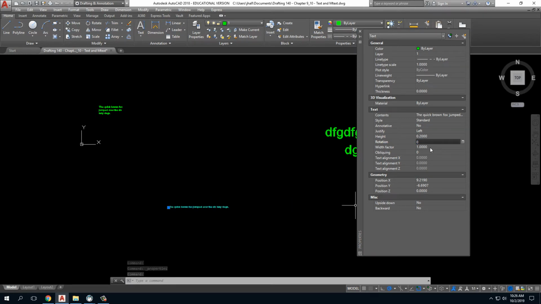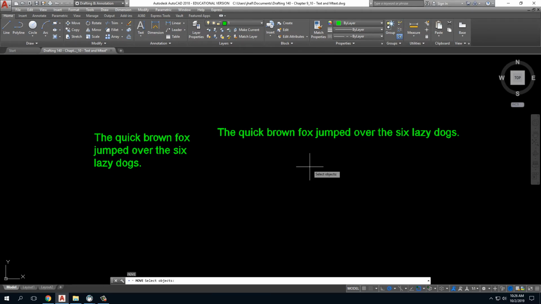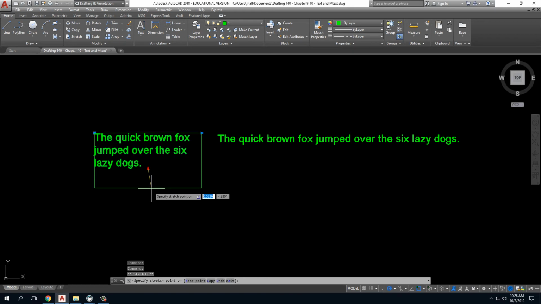Notice too, I could change the width factor. We'll talk about that in the next video. I can also change all the justification, but I can only do that in this properties box. And if I move this piece of text up near this other one, although for the most part they look the same, they behave very differently because I have more options to expand my multi-line text.